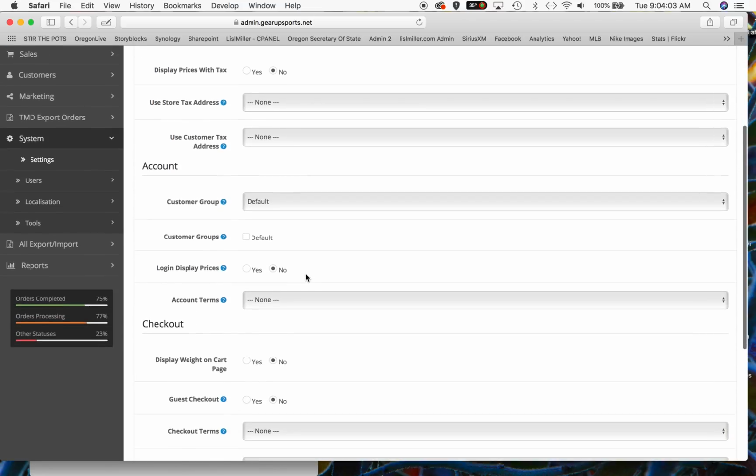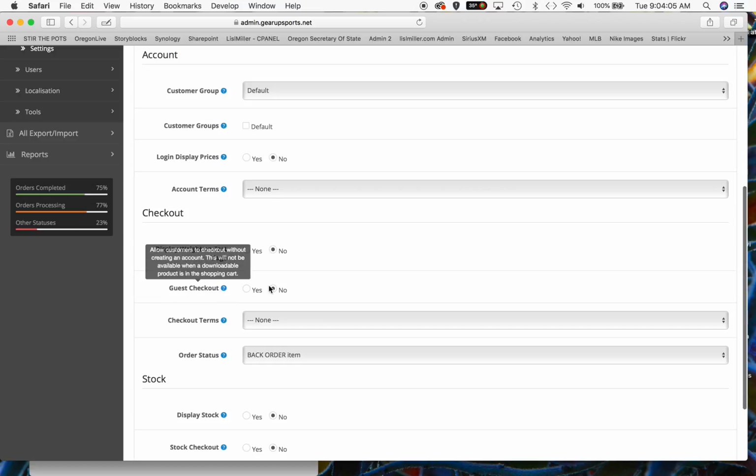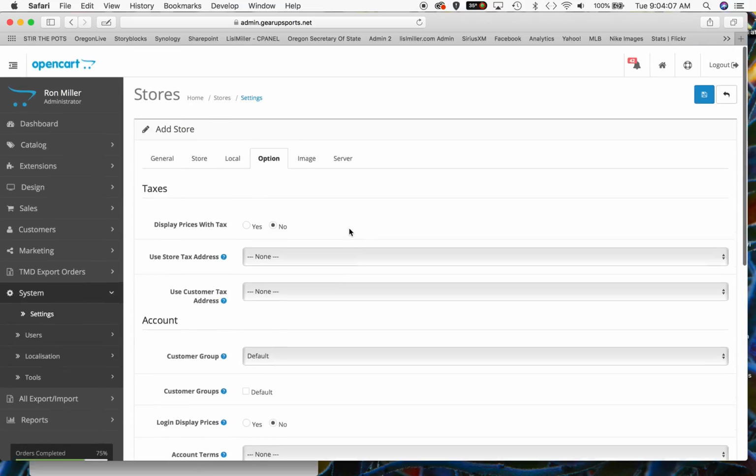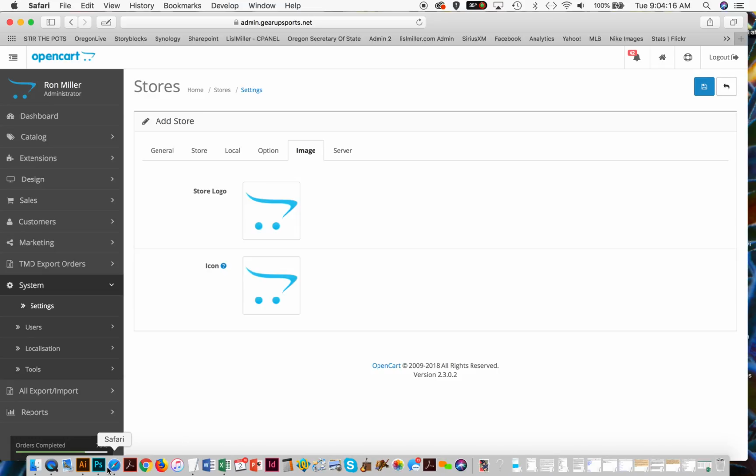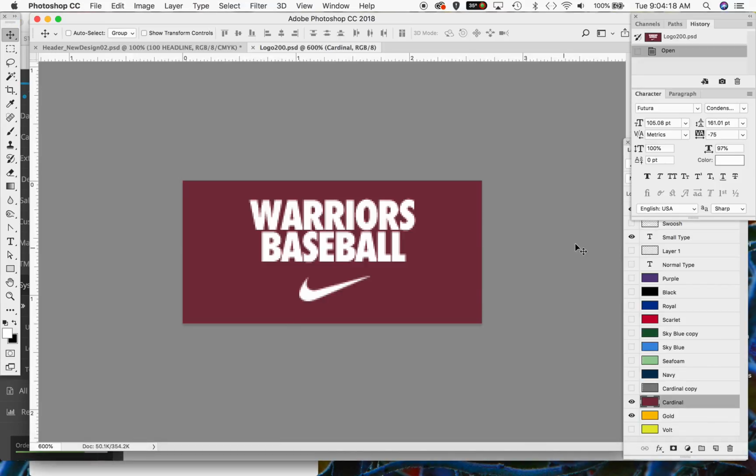On the option tab, all we're going to do is go down here to guest checkout and click yes. That toggles on. Now for the image. The store logo, I showed you on the Hepner store what the logo is. We need to create that. So now I'm going to go over to Photoshop. And I have 2 templates I'll show you for creating the graphics for the website.